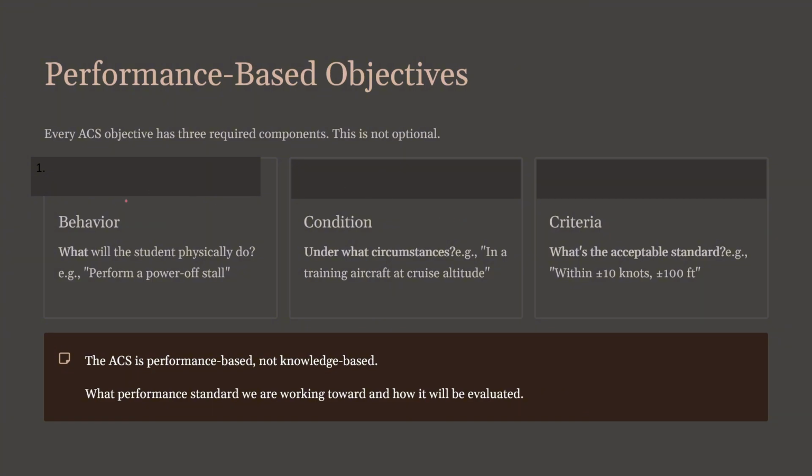First one is behavior. What will the student do? We perform a steep turn, right? And condition is under what circumstances? So in a training aircraft during the lesson. And criteria, what standard must be met? The ACS tolerances. And I think this helps both the instructor and the student because it makes expectations very clear from the beginning, right?